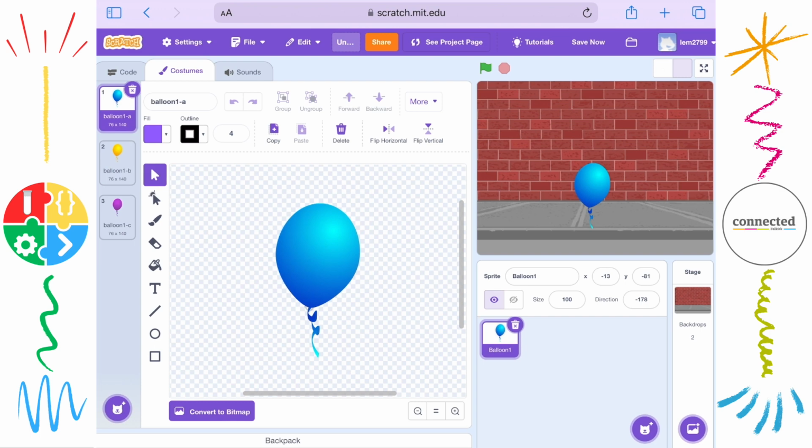So what we can do is tap each of the other ones and tap the little bin that appears on the top right of the picture. Now make sure you leave the balloon that we had before, the blue balloon. And what we want to do now is add a new costume by tapping the cat at the bottom left hand side. And instead of tapping the magnifying glass, we're going to tap the little paintbrush this time.